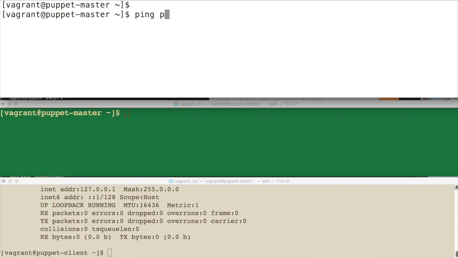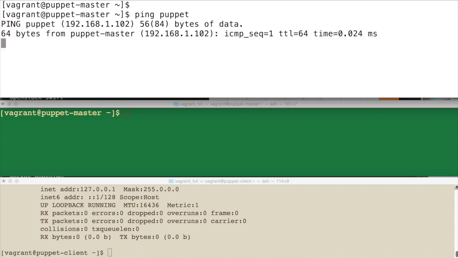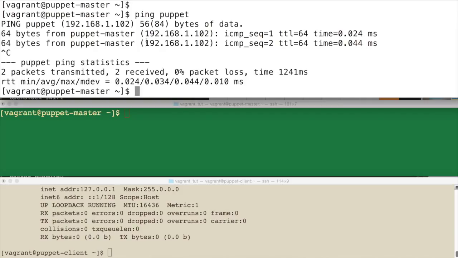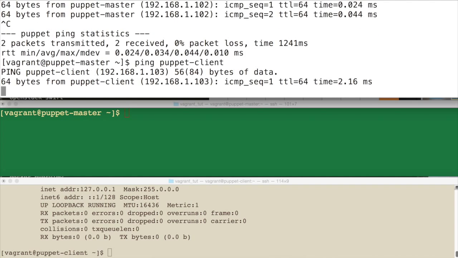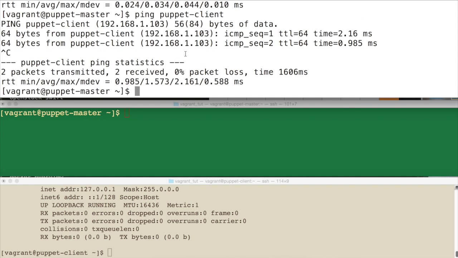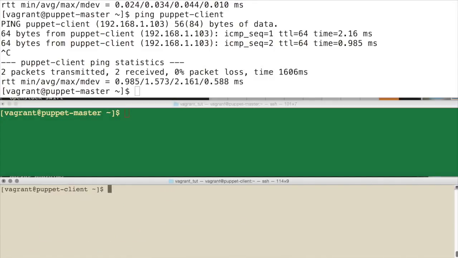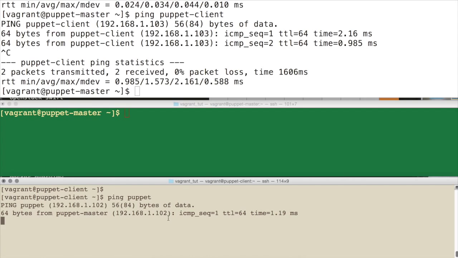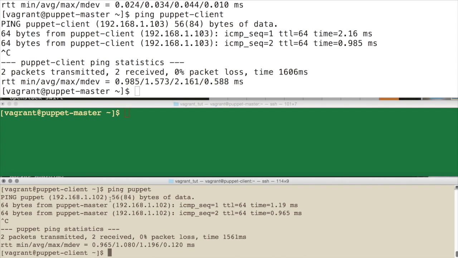First thing we have to check is whether we can ping the Puppet server or not. Okay, so we can ping the Puppet server, and can we ping the Puppet client as well? Okay, so we can ping both Puppet server and the Puppet client. The same thing we will verify from the Puppet client. So from the Puppet client we can reach the master.